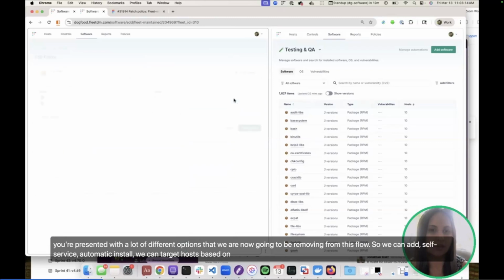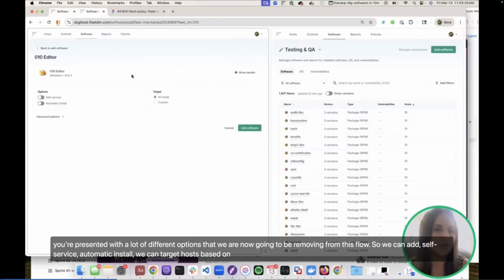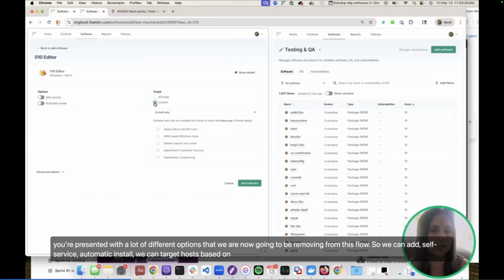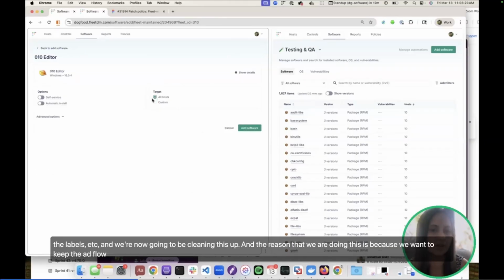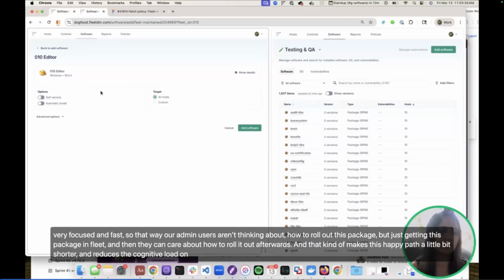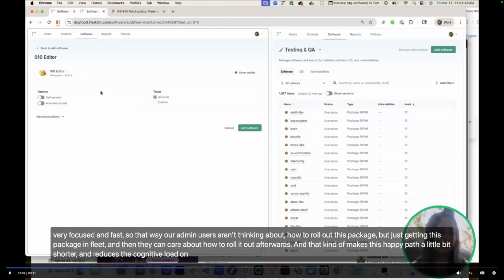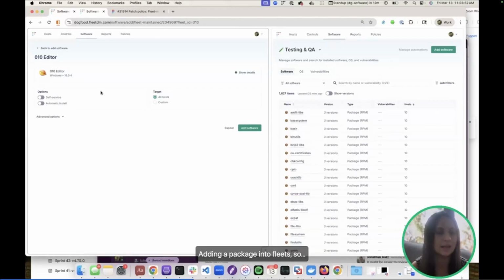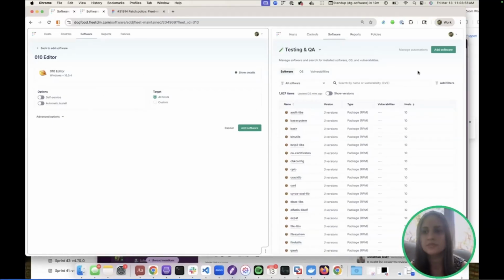you're presented with a lot of different options that we are now going to be removing from this flow. So we can add self-service, automatic install, we can target hosts based on the labels, etc. And we're now going to be cleaning this up. And the reason that we are doing this is because we want to keep the add flow very focused and fast, so that our admin users aren't thinking about how to roll out this package, but just getting this package in Fleet, and then they can care about how to roll it out afterwards. And that makes this happy path a little bit shorter and reduces the cognitive load on adding a package into Fleet.